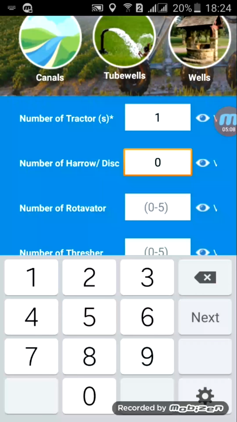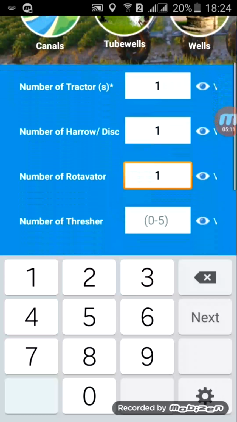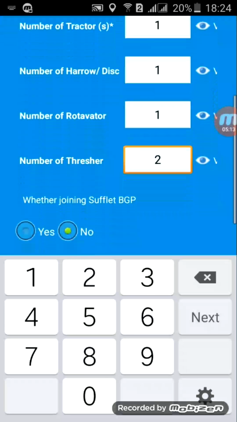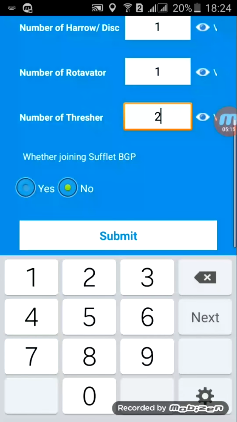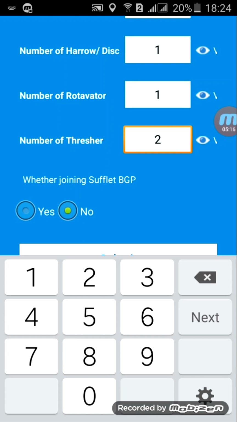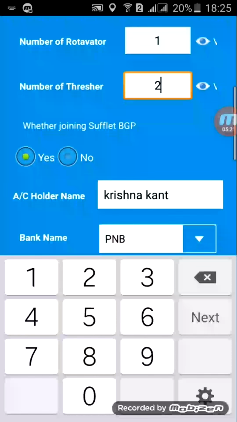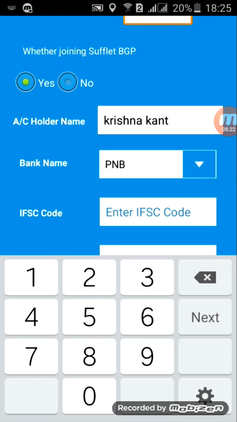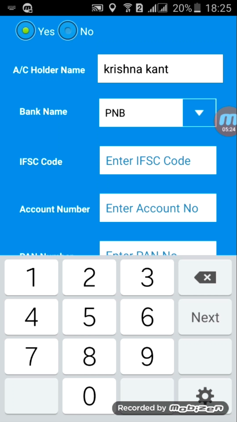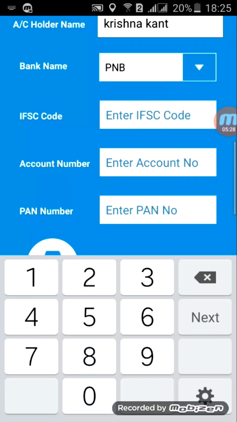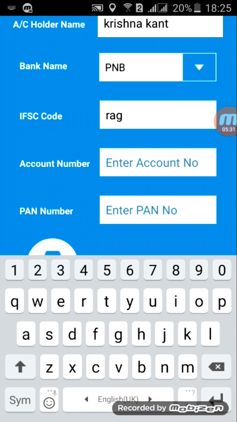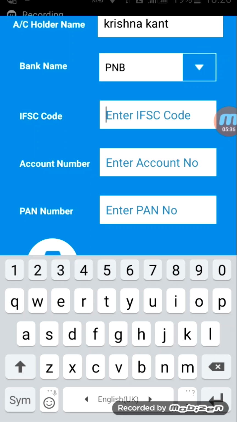some socio-economic information about that particular farmer: how many tractors, harrowers, rotovators and threshers he has, and whether he is ready to join and do farming with us or not. If he clicks yes, then I need to capture his bank information. The name is already there, and the bank name by default we have selected PNB. An IFSC code is needed if I need to do a bank transfer, so we are going to enter the IFSC code over here.